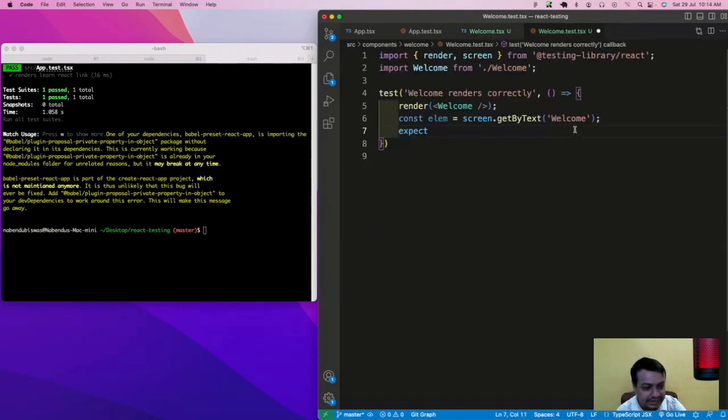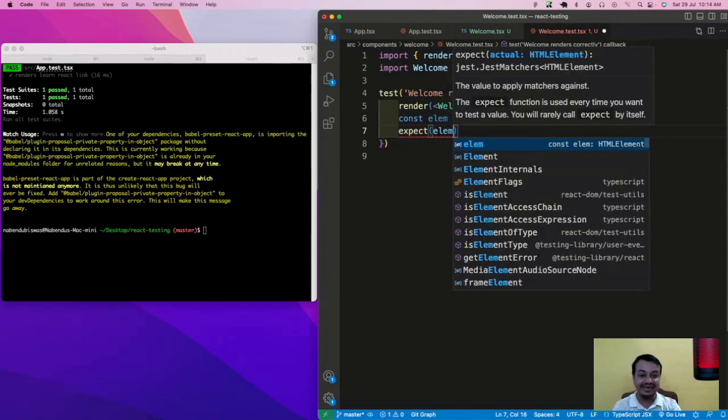This is a must in mid-level companies, to test your project. They know that they have to give 80% coverage, and this testing is unit testing. It comes in the developer domain, not the tester domain. Testers do automation testing with Selenium or manual testing, but unit testing is something the developer has to do. Okay, so expect elem.